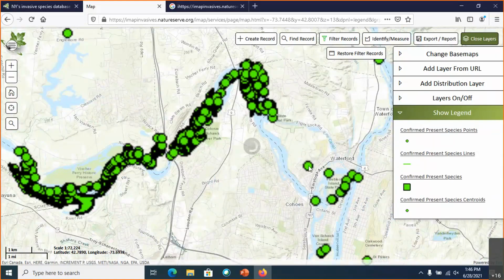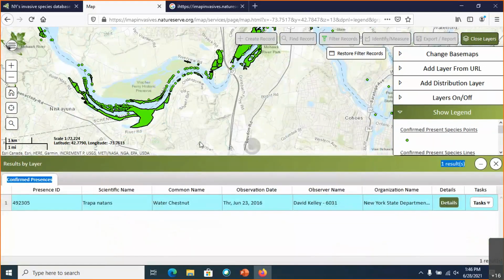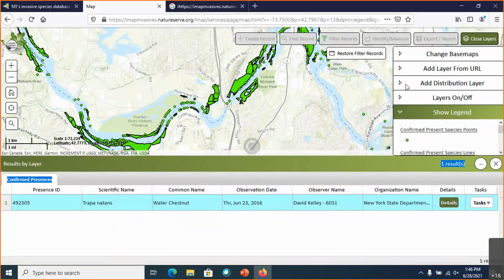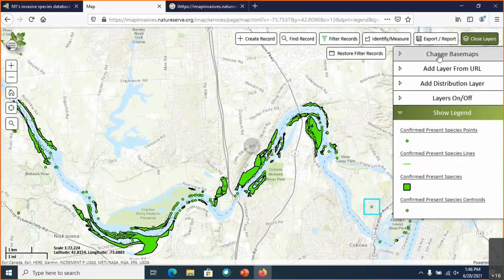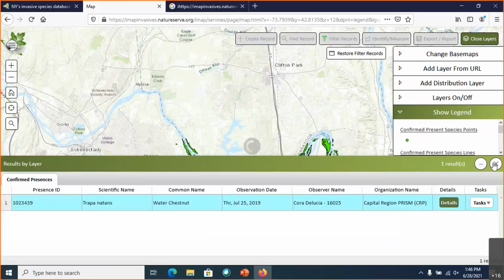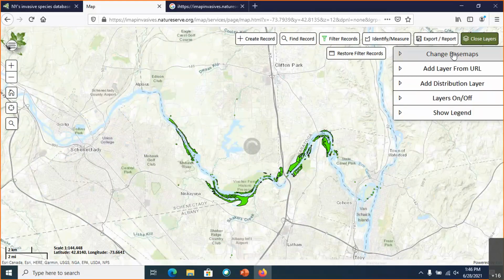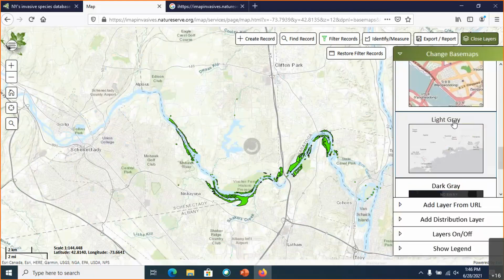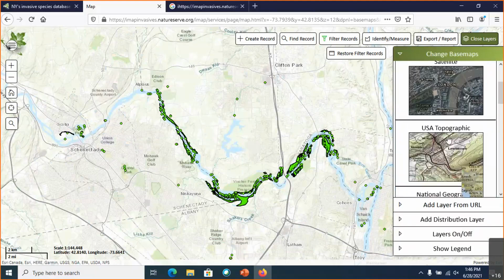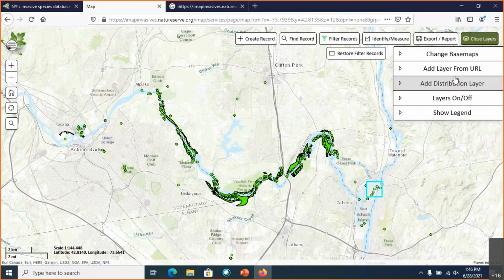Now that you filtered, you can click on any one of these data points or these shapes, and then you can get the information for each one of them. All right, so now that we know how to filter for water chestnut, I also just want to point out a couple other things in this map. You can change your base maps from topographic view to satellite to streets, and then a couple other types of maps that are useful in different situations.